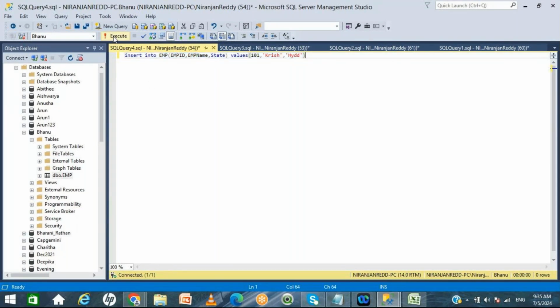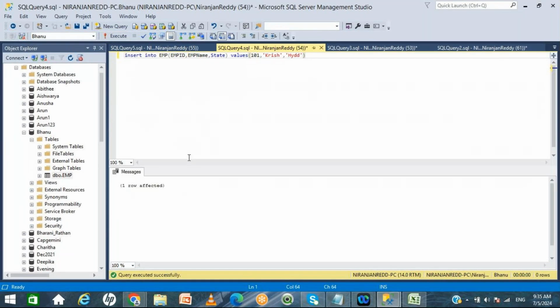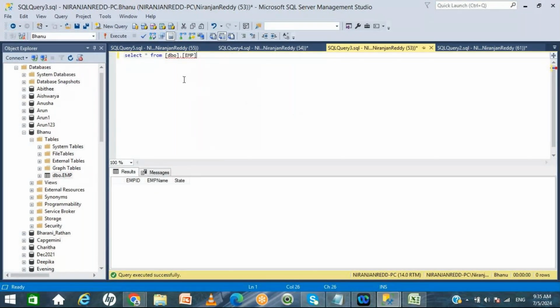Just execute the query. See, one row is affected. Now if you want to check the table, we already wrote the query, right? Select star from EMP table. Now execute it. See, one row is inserted in our table. Okay, clear, Banu? Yeah, clear.